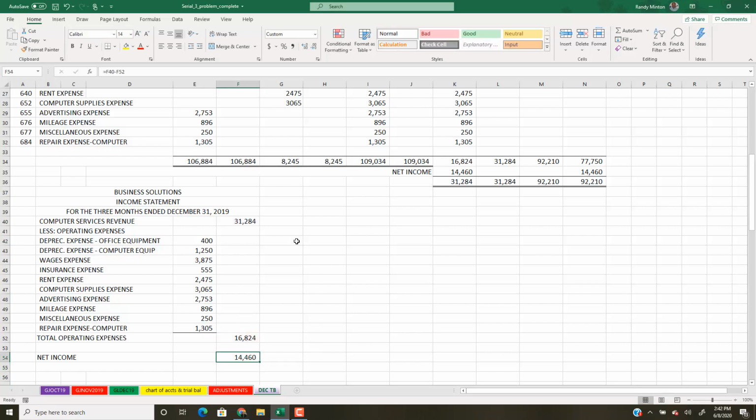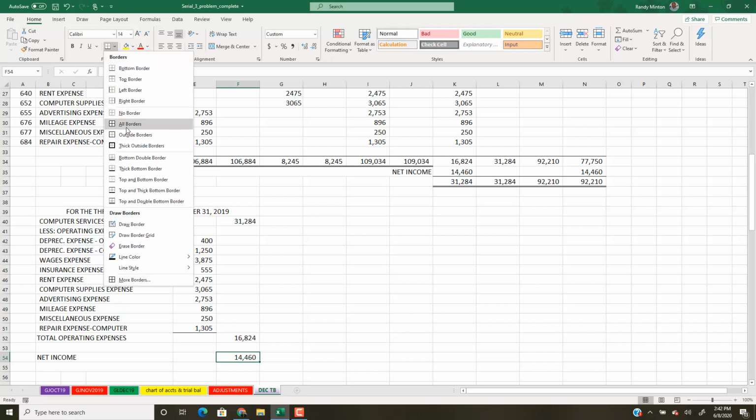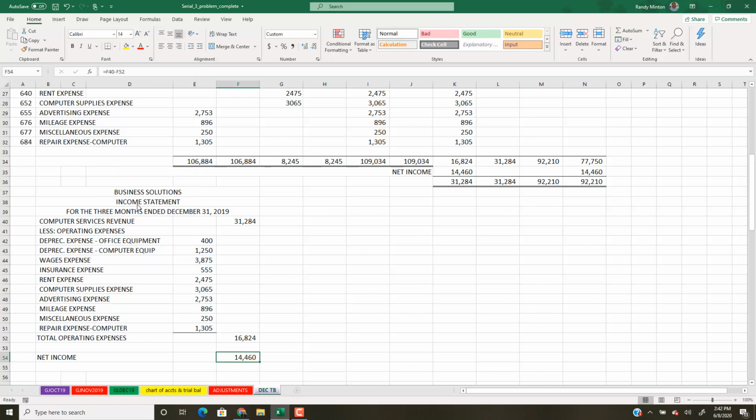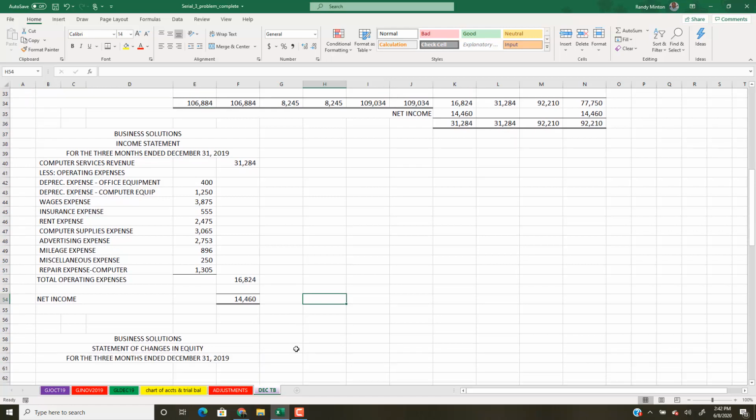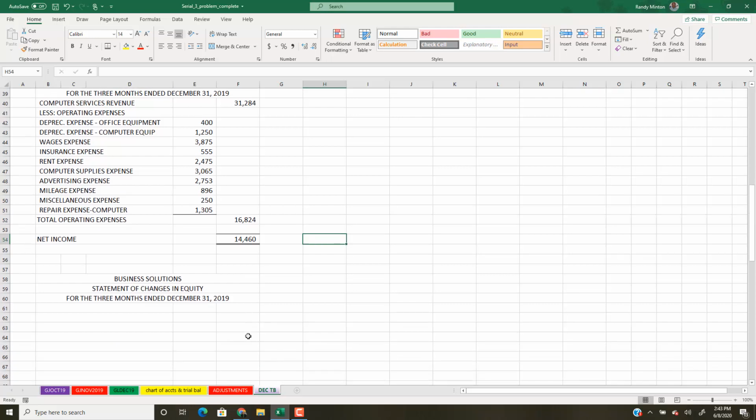And this is the net income, and I'll put a double underline and a top border on that. And yeah, if I can find it, here we go. And so now we have our net income. All right. Now the next thing is we want to have the statement of changes in equity.